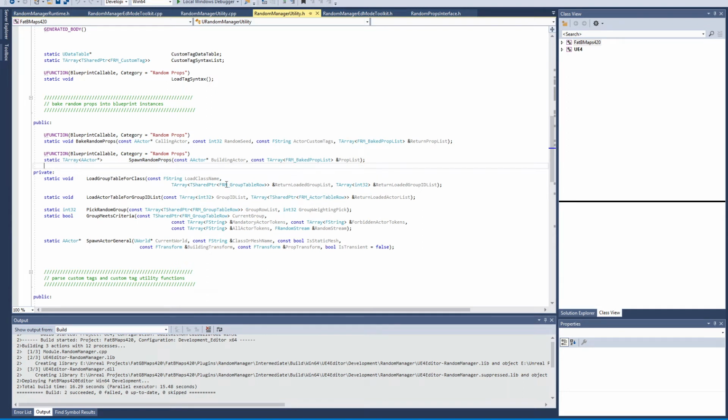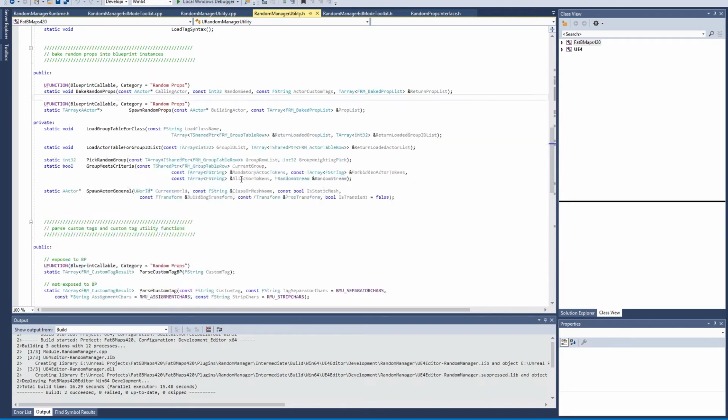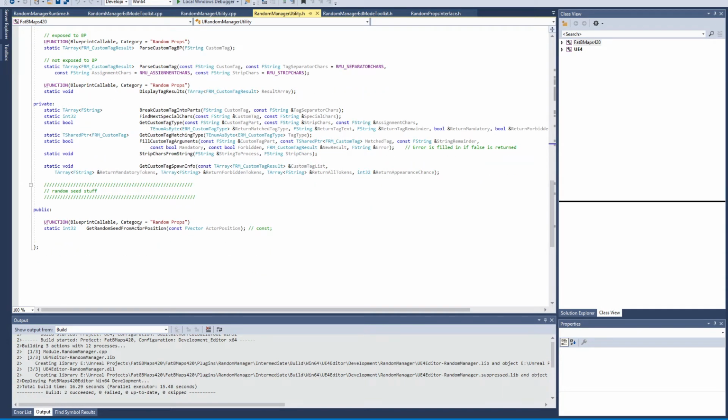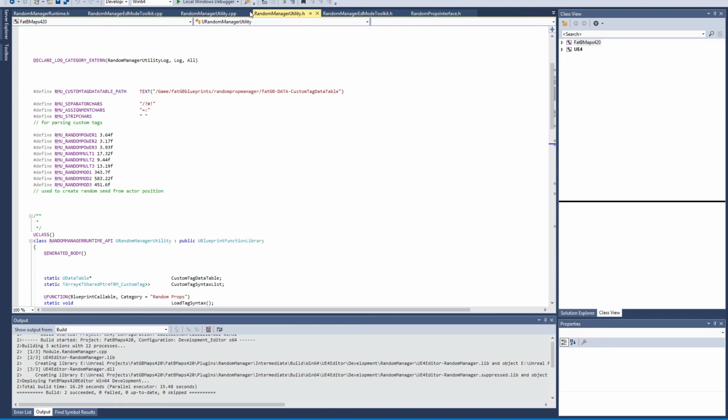It doesn't have to be in the right format. So there are some limitations on what you can do. It's not so easy to set default things. I've got a whole lot of stuff for passing the custom tags, turning them into machine readable blocks, some random seed stuff. So that's the utility thing.